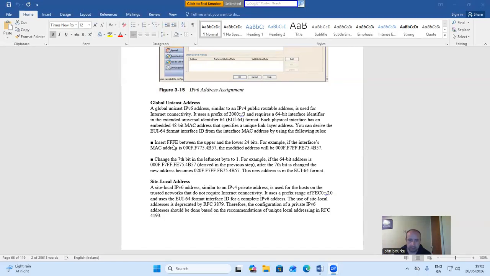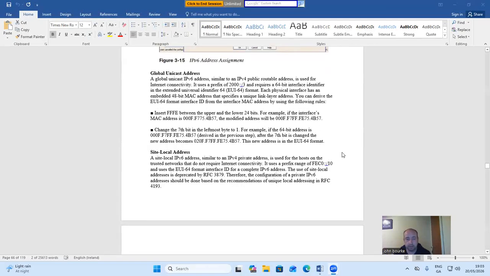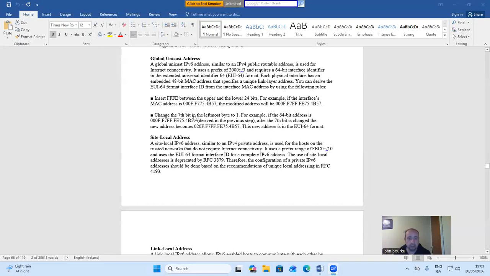Insert FFFE between the upper and lower 24 bits. For example, if the interface's MAC address is 000f.f775.4b57, the modified address will be 000f.f7ff.fe75.4b57. Change the 7th bit in the leftmost byte to 1.